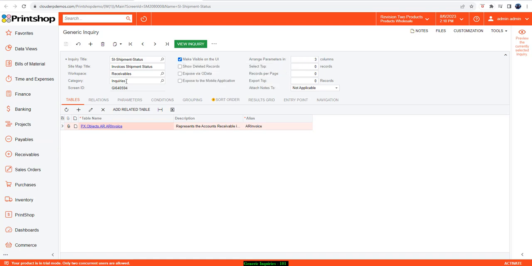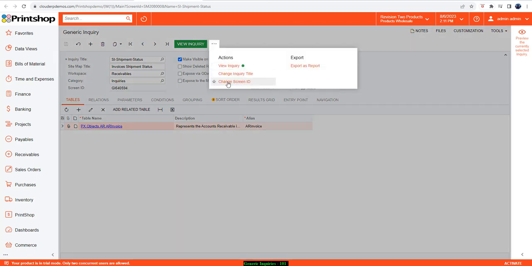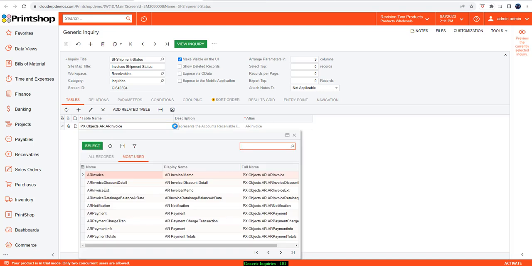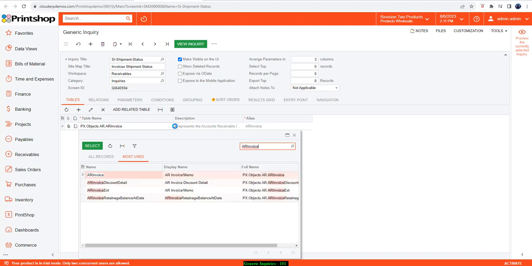So that's how you start creating a new generic enquiry, and the system gives you a new GI ID. There's a screen ID for this, so this can also be changed. If you really want to change the ID, you can go and change the screen ID, but we'll do that for another day. So once I added this GI, now I want to say which table or object I'm going to pull this data from. So I can come in here and start typing AR invoices and say I'm going to pull all the invoices from this particular table or object, which is AR invoice.